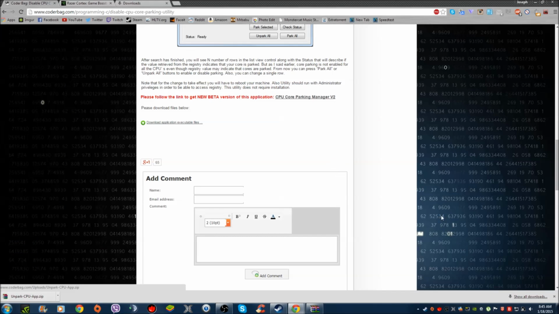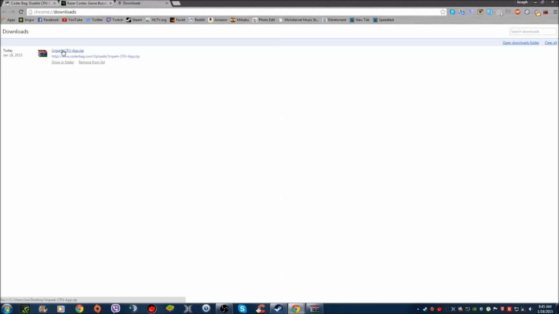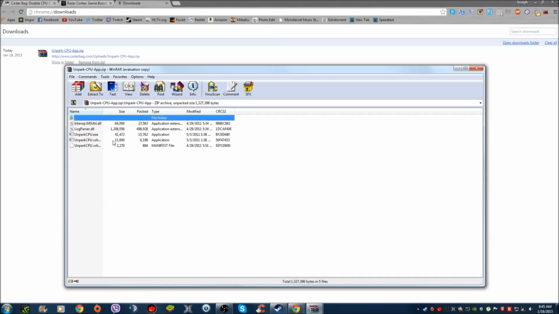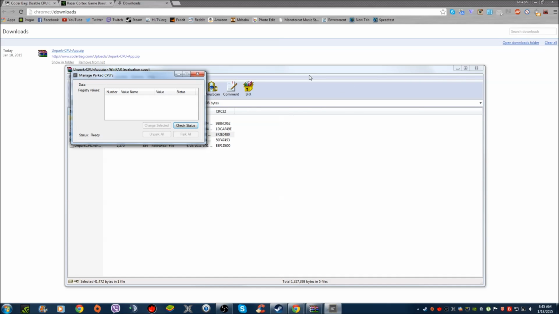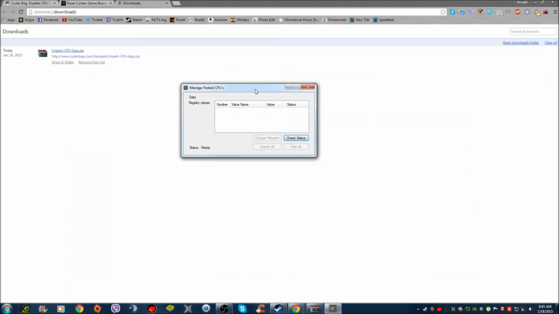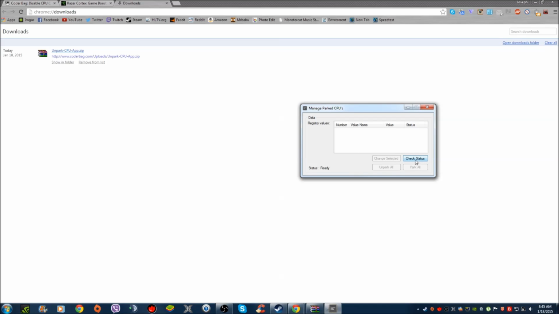After you finish downloading it, go to show all downloads and click on this Park CPU app. Then double click this folder until you select the very bottom one, the third one, which is in the center, ParkControl.exe. Double click that. Yes. Close the window, you don't actually need that anymore. And you need to click on check status.